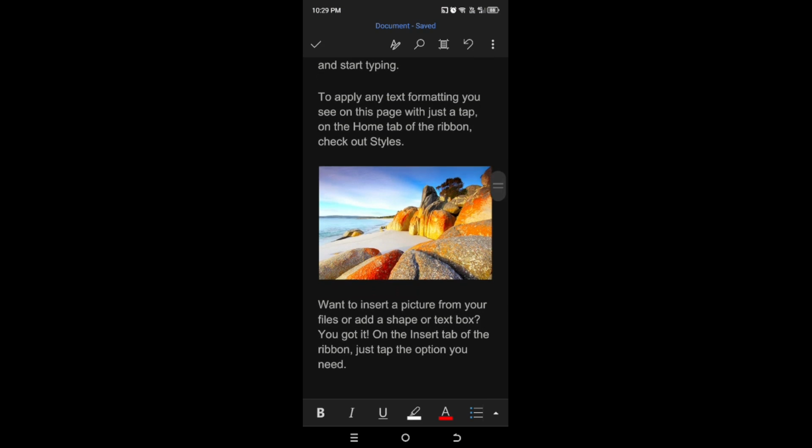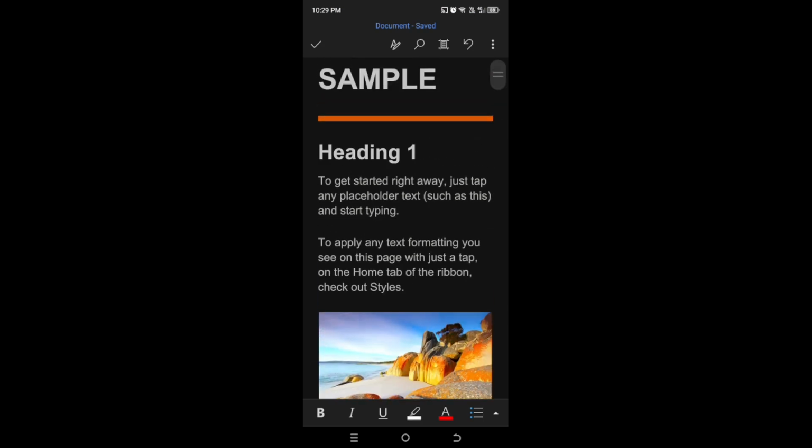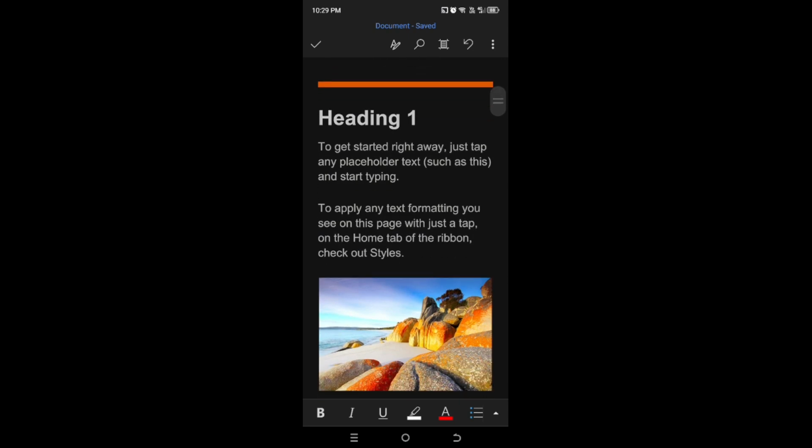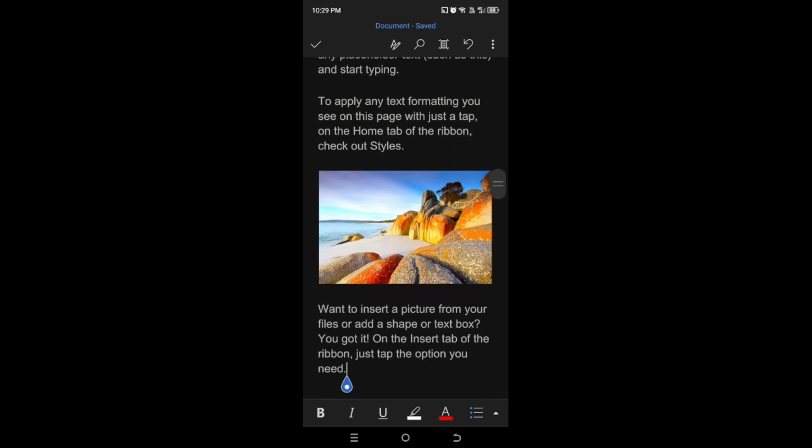First, open the Microsoft Word app on your Android device and load the document where you want to remove a page. Make sure you're in editing mode, not just viewing. If you see a pencil icon, tap it so you can edit the document.